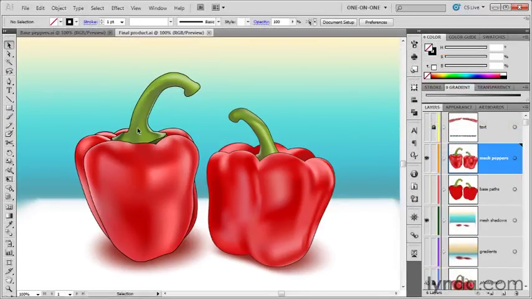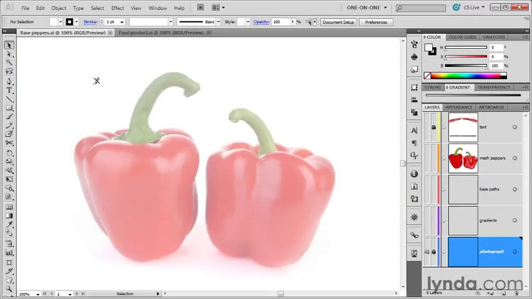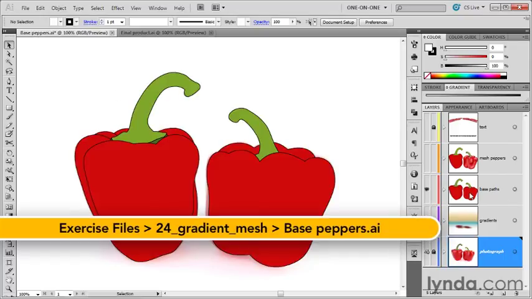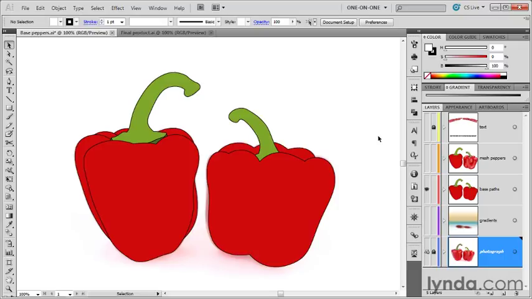All right, let's switch back to Illustrator so I can give you a sense of how you set things up in the first place. I'm going to switch back to my base graphic, which I'm calling basepeppers.ai. And I'm going to turn on my base paths layer right there. You can see that these are the base paths that we'll be working with. Not very many of them. I believe there's a total of 9 paths.